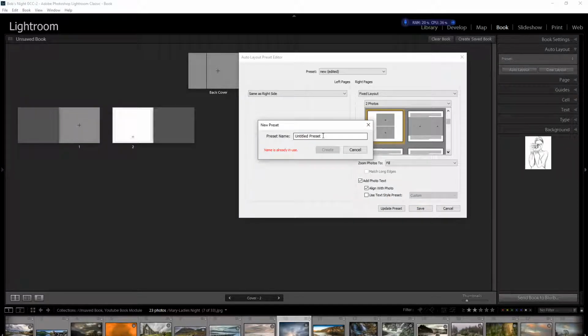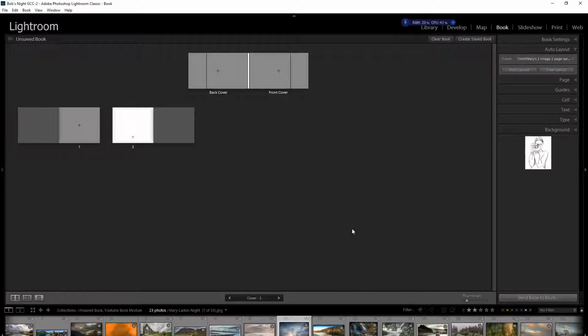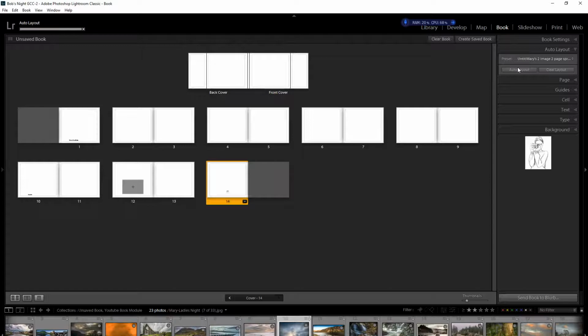and I can delete the wording that it says up here and put a name. So if I choose Mary's 2 image 2 page spread, and hit create. So now if I do an auto layout, it will do an automatic layout based on the choice I have in this drop down box here, which is going to produce 2 images per page on each side.